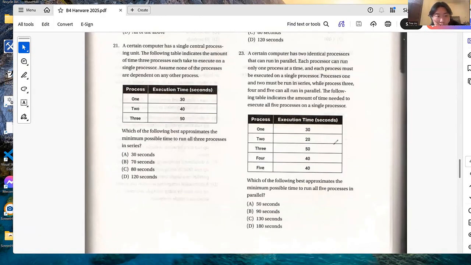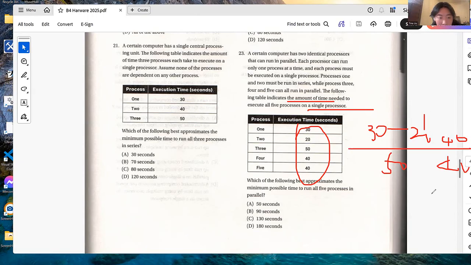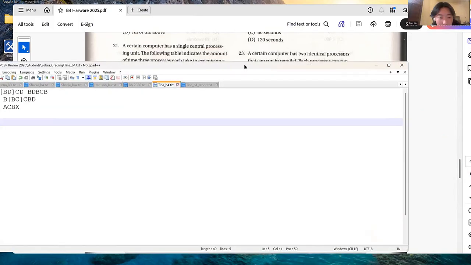It says here it has a single processor. It's a little bit confusing. Oh, I'm sorry. This table only says how much time it takes on a single processor. It doesn't say that you have to run on a single processor. The table says that if you run each one on a single processor, this is how much it takes. So you're right. You can do 30, 20, and then 50, and then 40, 40. So you're right, initially it's a 90-second bit. I'm sorry. So you get 1 point back.